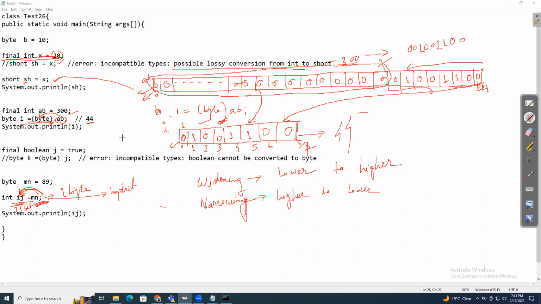Implicit, explicit. And remember another thing, you can say like this. Say we have byte to short to int to long to float to double. All this order will be widening. If you go in reverse, that will be narrowing. And this type of conversion is possible because all are of numeric type.